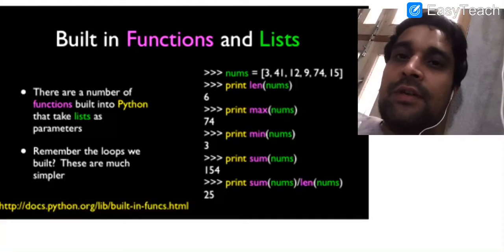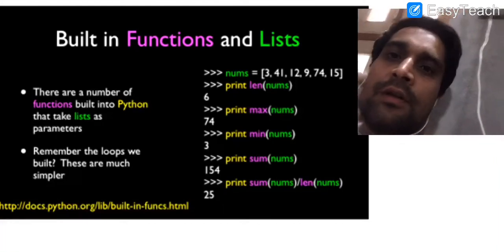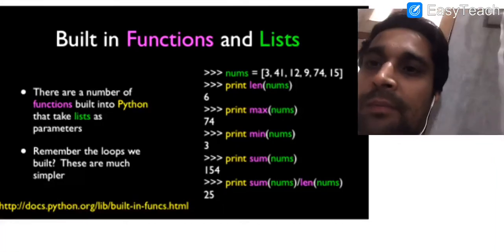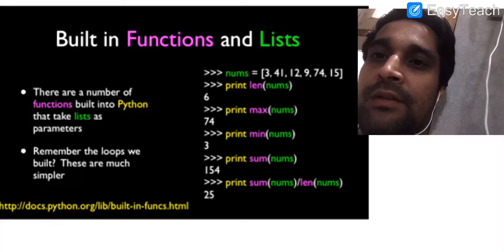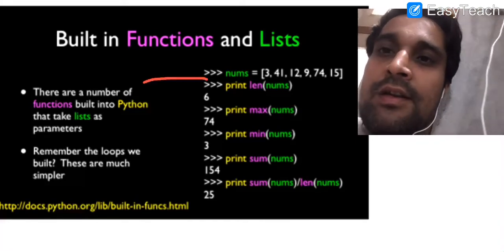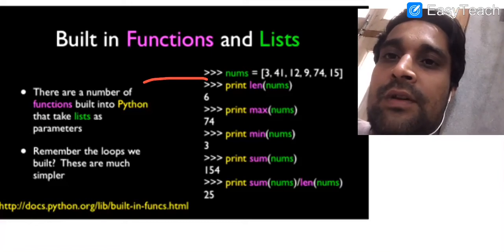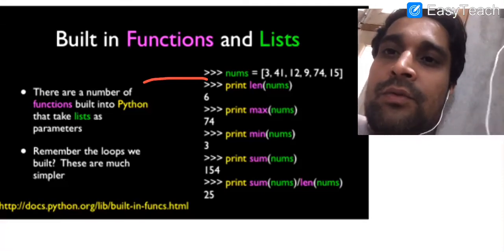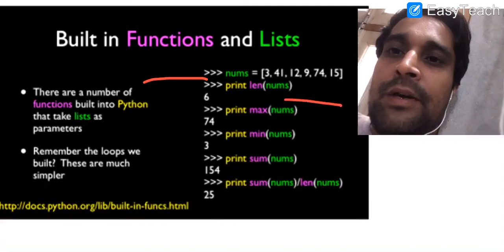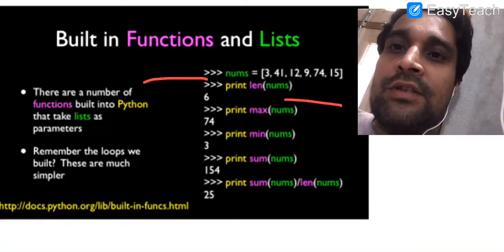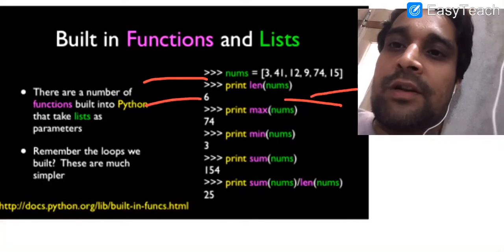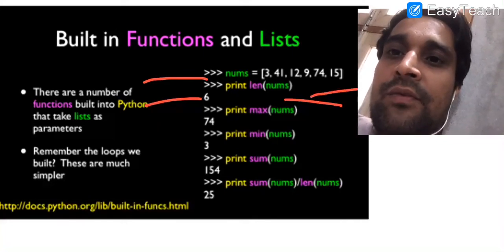So let us discuss some more functions that we can apply with a list. These functions are built into the standard library of Python. We have created a list, the name of the list is nums. It has elements 341, 12, 9, 74 and 15. We are using the len function to print the length of the list. The list has 6 elements, so it is printing 6 on the screen.